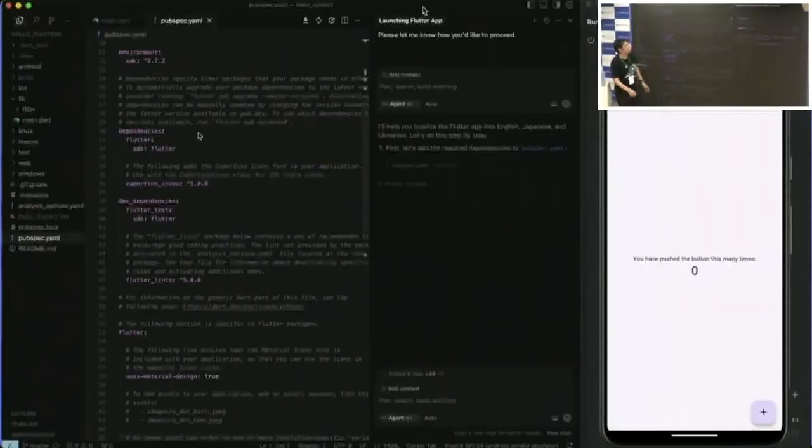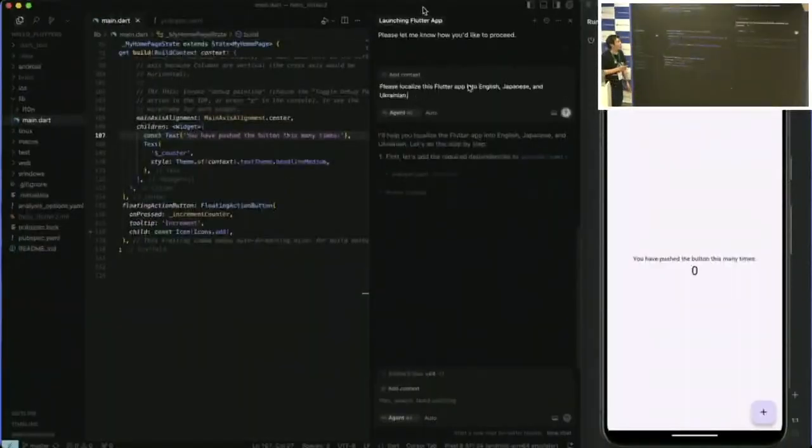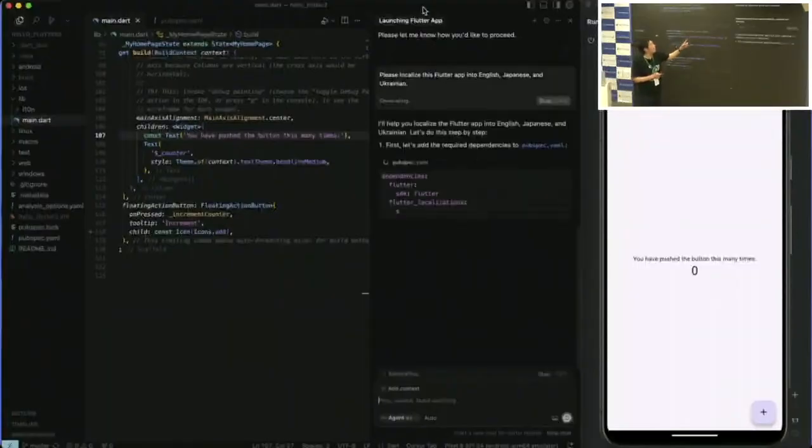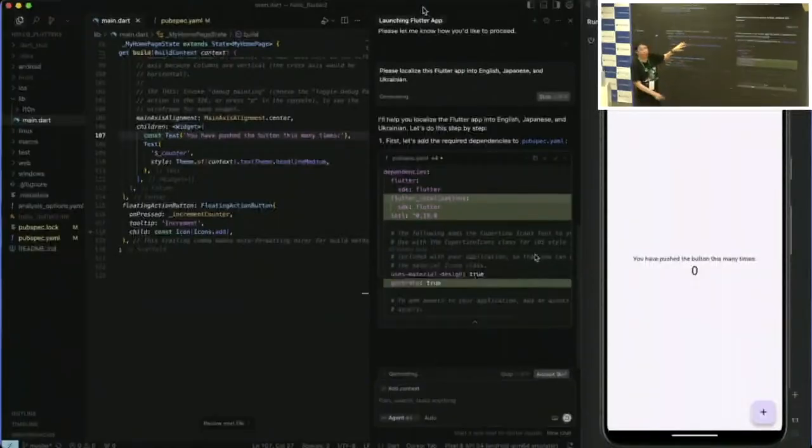This is just an example using Cursor. So we can ask Cursor, please localize this Flutter app into English, Japanese, and Ukrainian versions. We can ask in a prompt like this. After waiting a few minutes, we can get the code through Cursor like this.